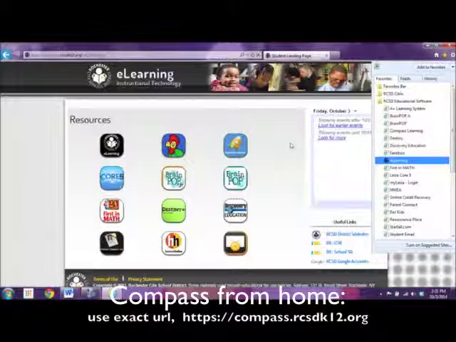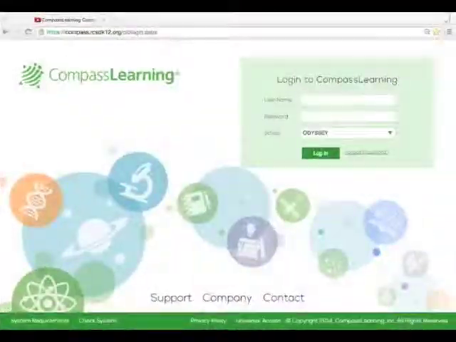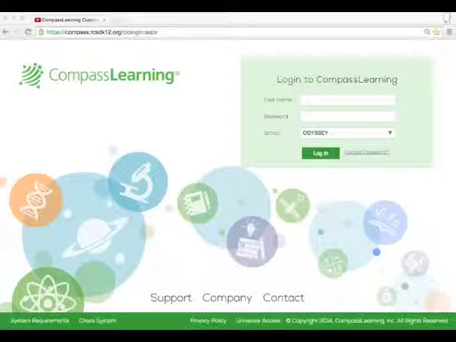If you're trying to get to Compass from home, you can't Google it. It won't let you go to our district Compass Learning site. So let's go right here. This is the new Compass Learning login page.